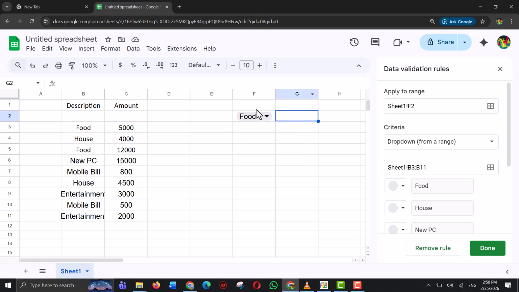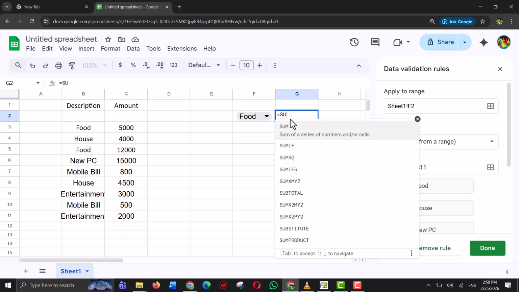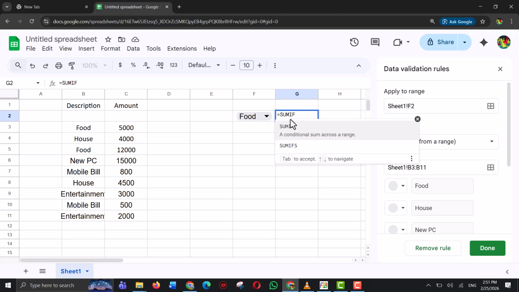Step 3. Type SUMIF, because this function adds numbers based on a specific condition. It is useful when you want to total values that match a selected category. You will now provide the required ranges inside the formula.